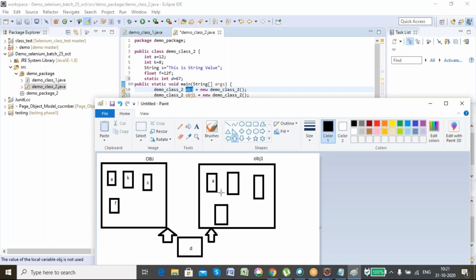If the washing machine of family 1 gets destructed, family 2's washing machine will not be affected. But if obj changes the value of D, the same value will be reflected in obj1 also. If family 1 comes and breaks the gate, that broken gate will also affect family 2, right? Everyone? Yes.